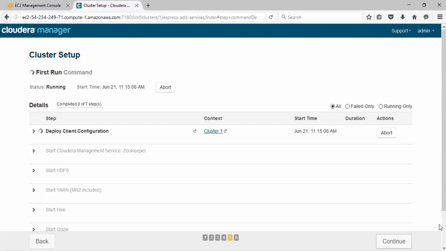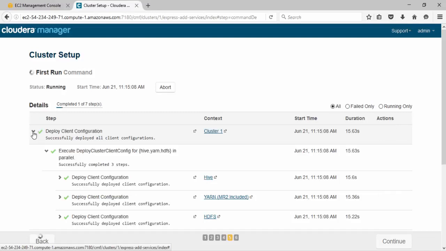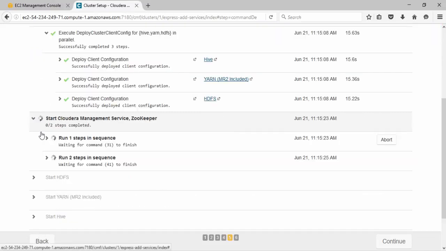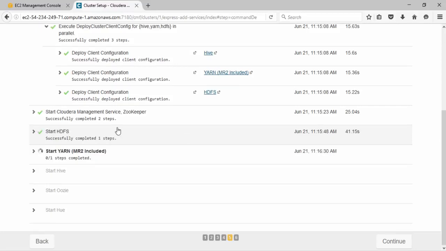Now, Cloudera Manager will take care of installation and starting each of the individual services. As you can see, the first step is to start the installation across all nodes for all the services that we have selected. Now, in the second step, Cloudera Manager is starting individual services. So let's give it a few more minutes for the installation and the starting process to complete. Right now, Cloudera Manager is starting HDFS. So far, everything looks good.